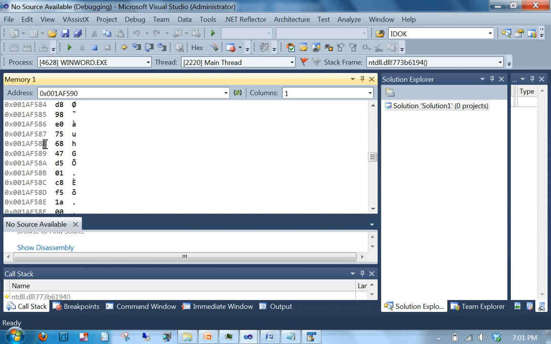So 7, 8, 9, etc. So there is no address like 8.5 or 9.5, etc. So addresses are integers, and every byte has an address. So this is the address space, or the 4 GB address space of winword.exe.